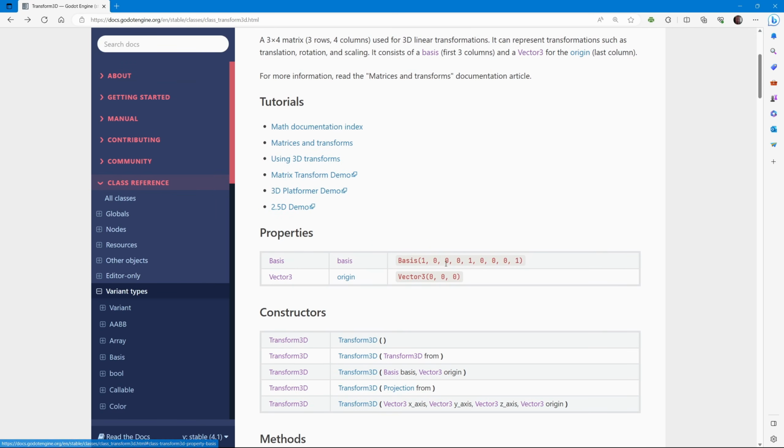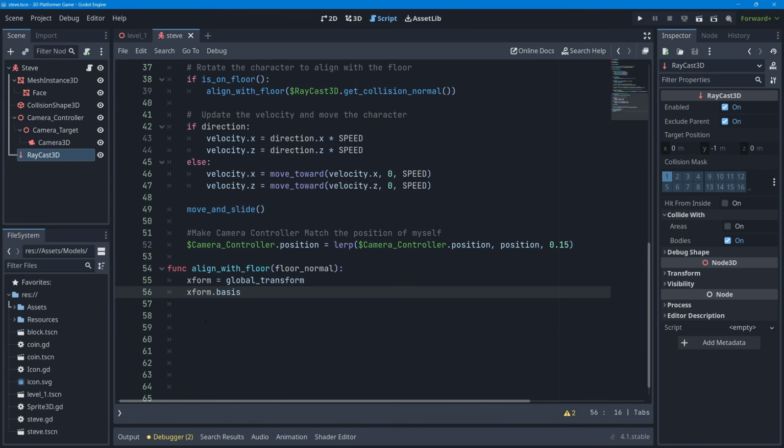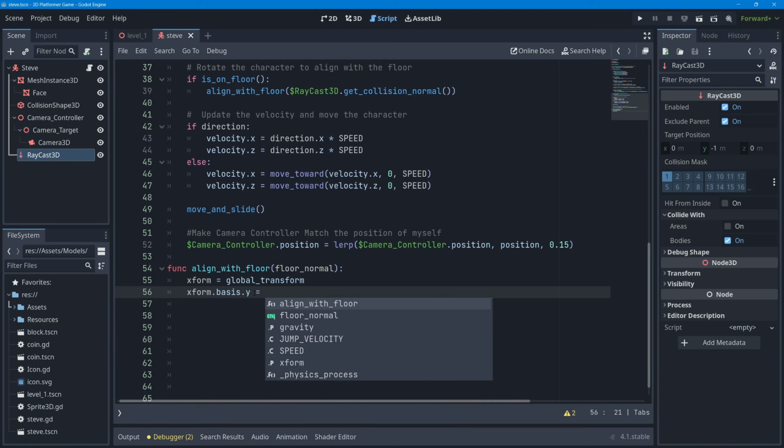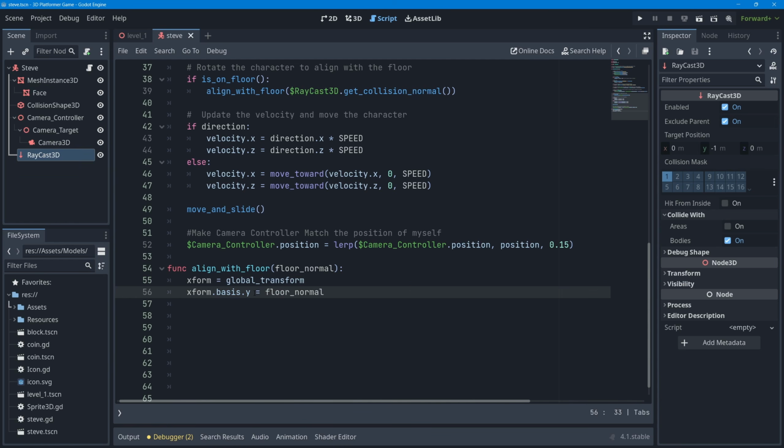This basis includes both rotation and scaling information. Again, this goes beyond the scope of this course, but the basis contains many numbers for X, Y, and Z that tell that object how it should be scaled and rotated in each direction. I think that's as far as I'm going to go in terms of that math and that type of object. If I want to rotate a character, I'm going to change its transform basis, and I'm going to make the basis.y match the floor normal. Let's go ahead and do a Control S to save.